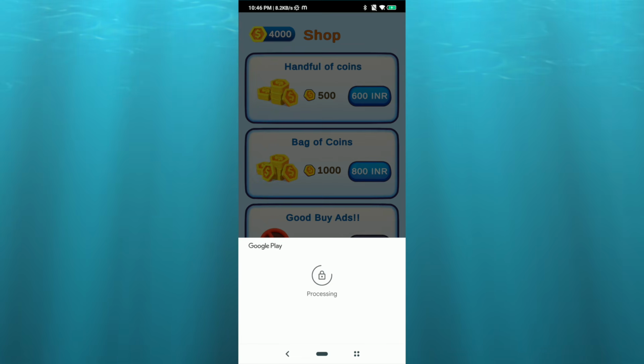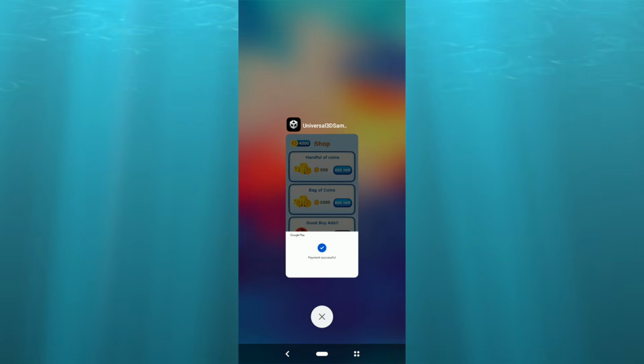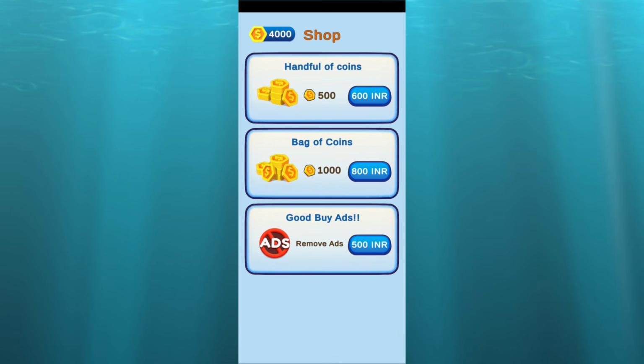Finally, test another scenario. Buy any consumable coin pack, then immediately close the app before the reward is applied. Reopen the app and you should still receive your coins correctly. Perfect! All these scenarios are working as expected.